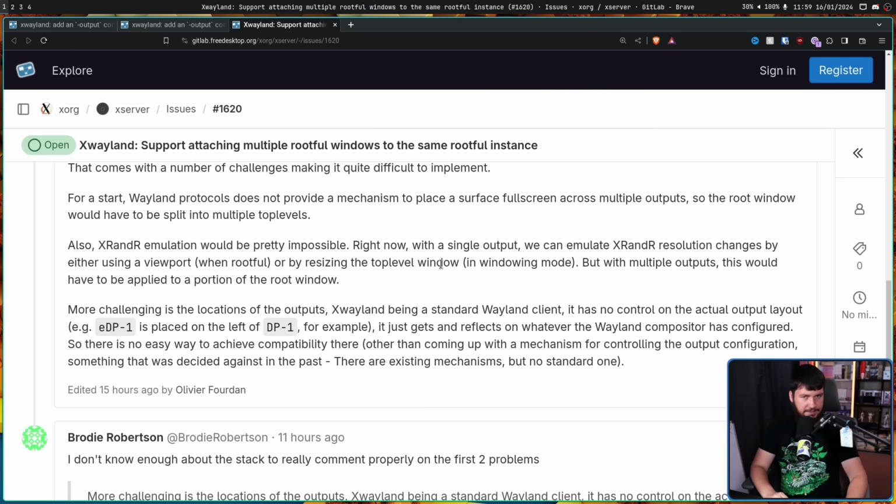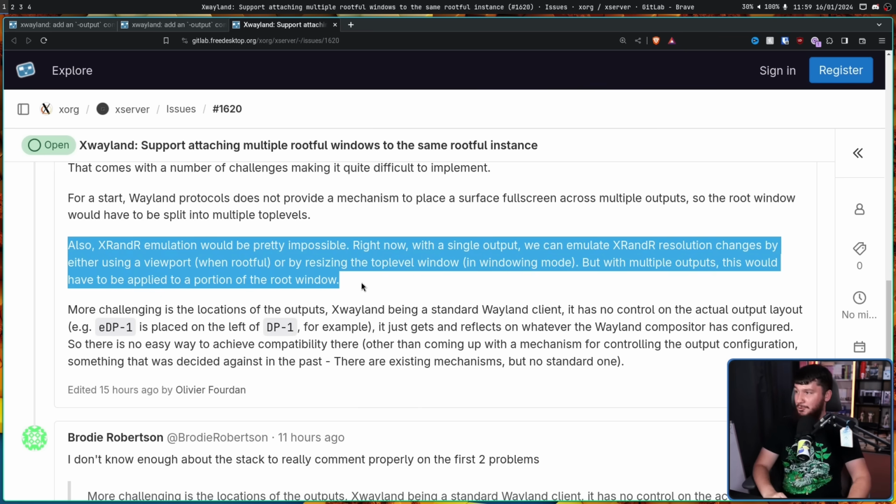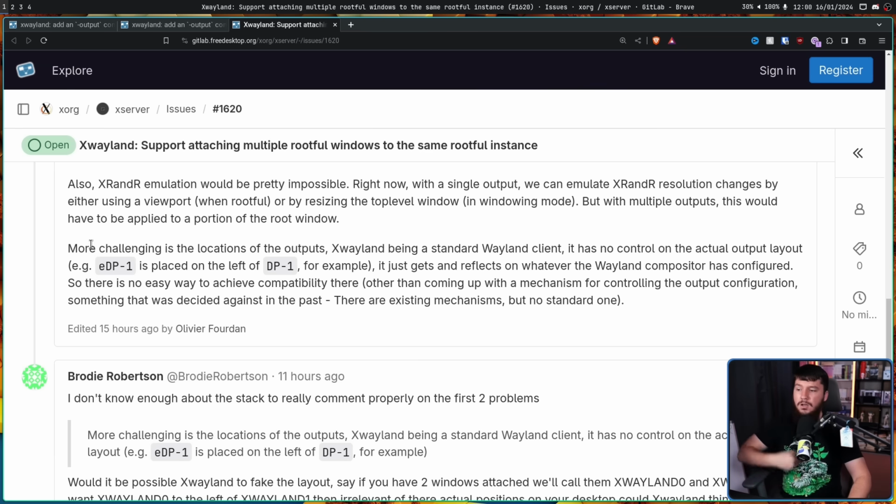If what I said was possible and you could glue a root window together, you theoretically could resize a portion of the root window, and that probably wouldn't be an issue, maybe. As I said, if someone knows more about the code base and whether that's an insane idea and horribly inefficient, let me know. More challenging is the locations of the outputs.